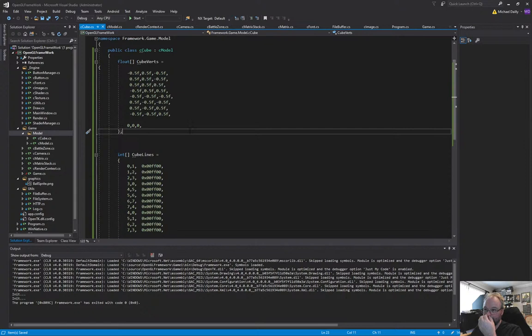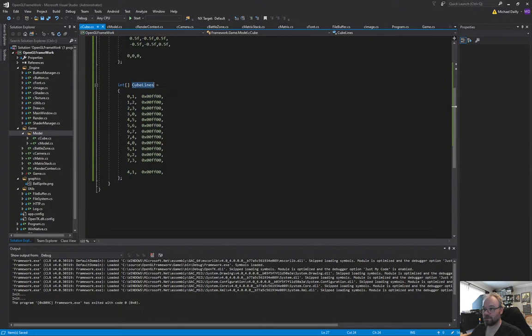Oh, technically we could be using that, but I think it just loops through. And then cube lines. Now, I said it was pairs. I did actually, when I was doing this, add in a line color. It means you can highlight specific lines if you wanted. It was just a bit easier.